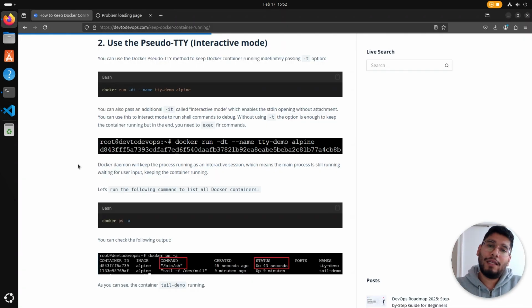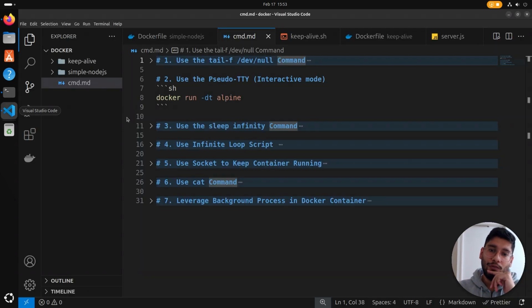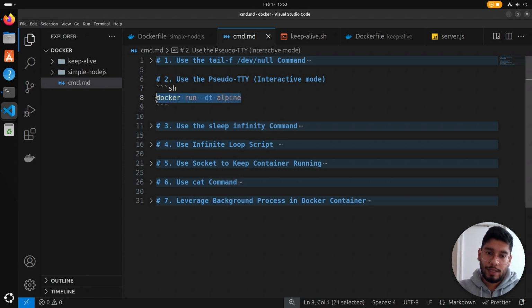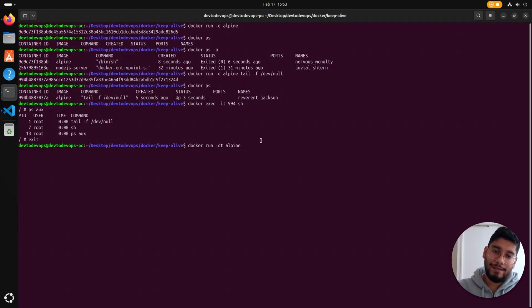Now let's talk about the second method, using the interactive mode. This is a default feature provided by Docker where you can pass the -t option, which basically means you want to run the container in interactive mode. If you pass that option, the Docker container will also keep running. So let's start the same example by running Alpine and making it interactive to keep it running. I'll copy this command. The important key is -t here. I run it. Let's check.